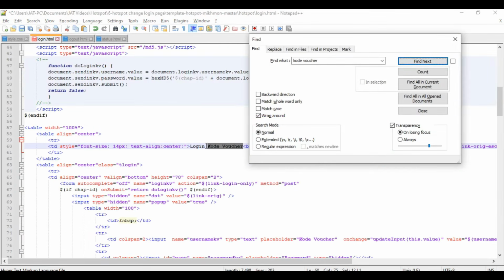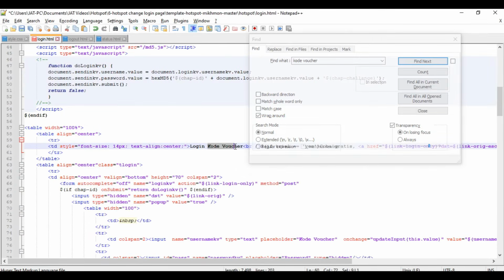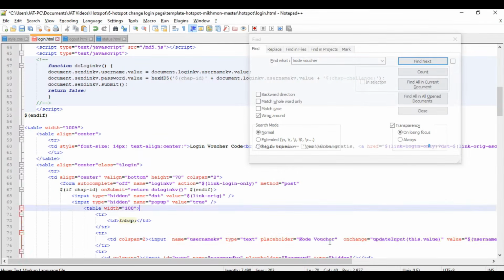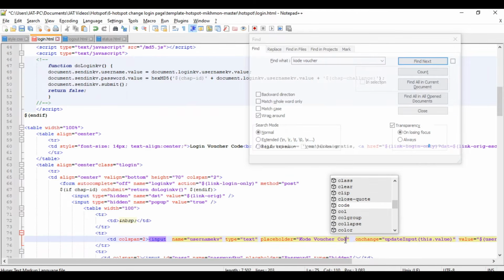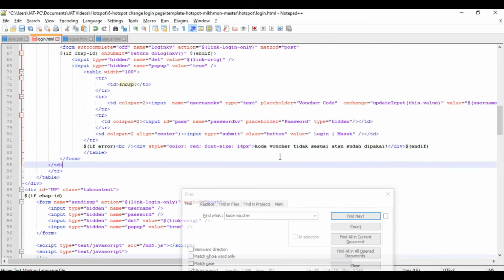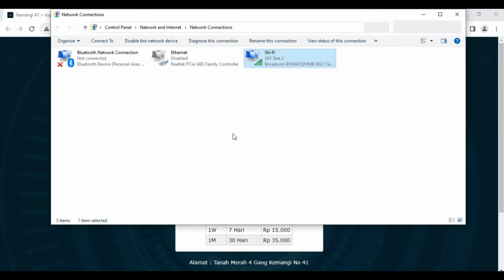Find again. We will change this to English. Find next. So all code voucher text will be changed to voucher code. Find next. I can't understand that one, so I'll copy it, then search for the translation.